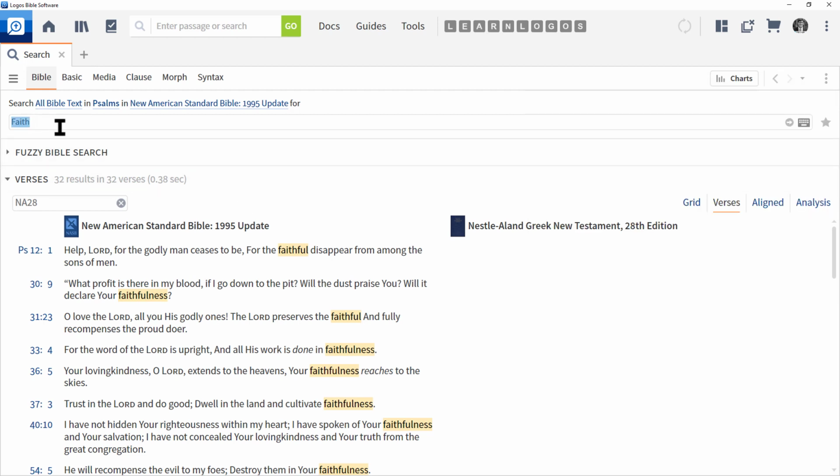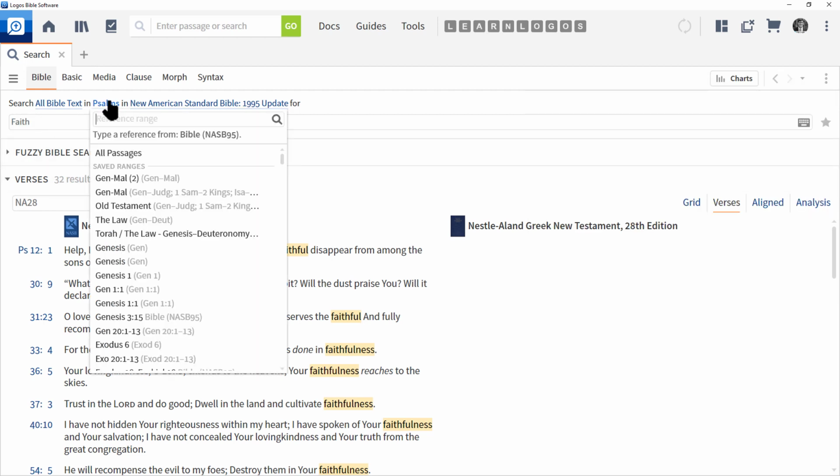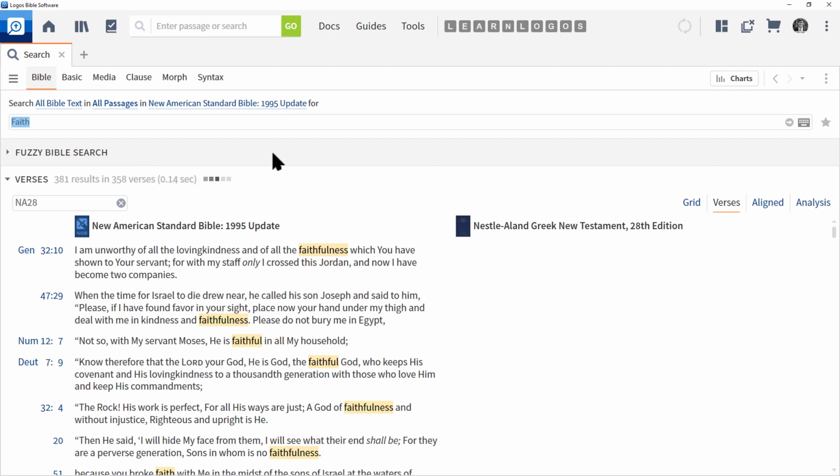Now, when you're running searches, let's change our search range back to all verses in the Bible. So let's click on Psalms, and let's choose all passages from the menu below. Now, one of the wonderful features in Logos 9 is the improvement in the charts feature.